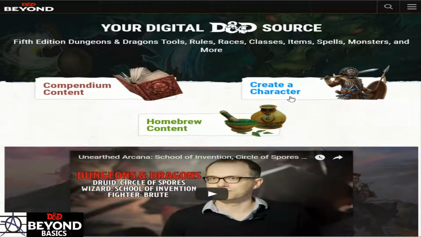So D&D Beyond is a 5th edition Dungeons & Dragons digital tool set. What that means is that it's basically a web page right now. Eventually, plans are to turn it into an app. The app is currently in alpha and doesn't really reflect everything that you can do through the system right now.